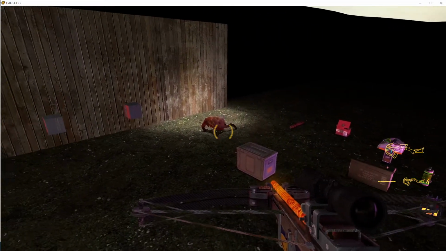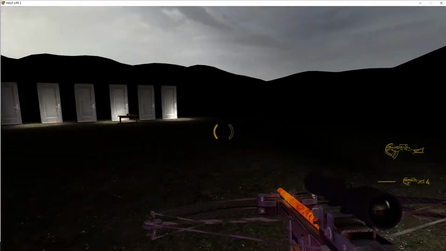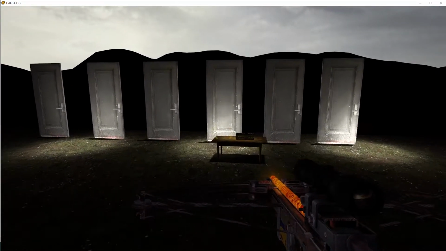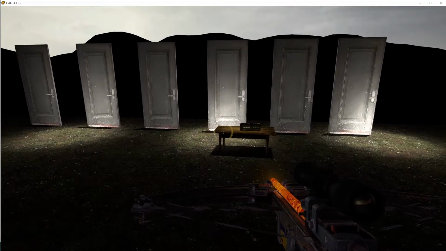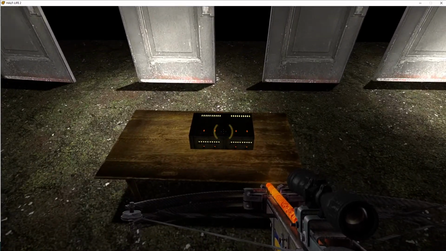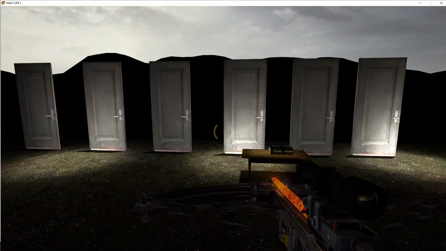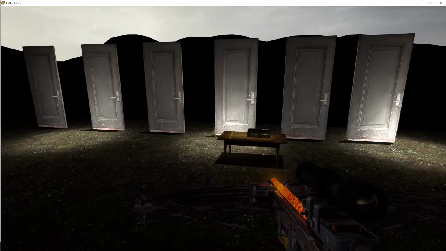All right, so get rid of the head grab. Over here we have 6 doors and a table and a button. So I'm going to go ahead and press the button, and one of the doors opens. There's going to be a 3-second delay, and then the door closes. The 3 seconds is basically the time for the button to reset, and then all the doors will close to make sure that we don't have any remaining open. So now the button's reset.